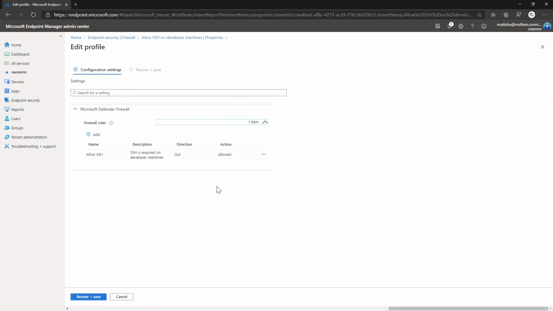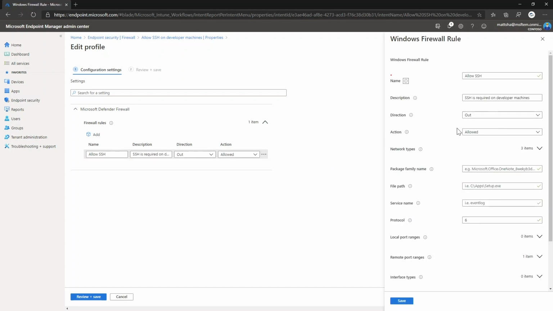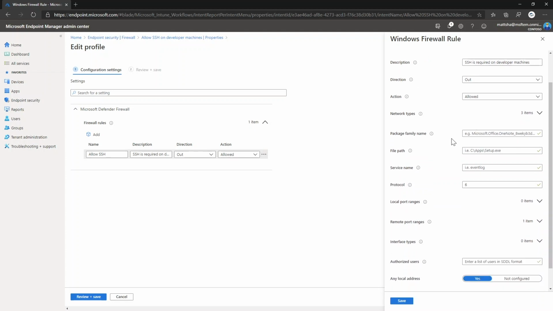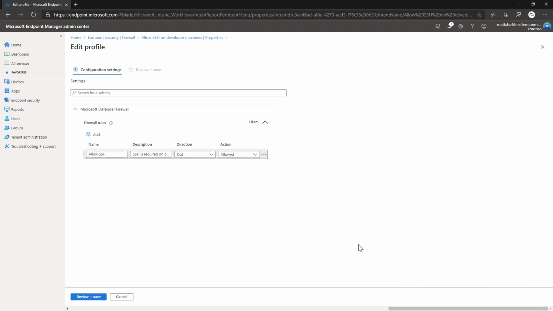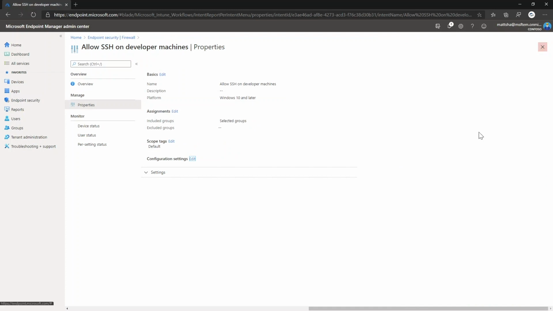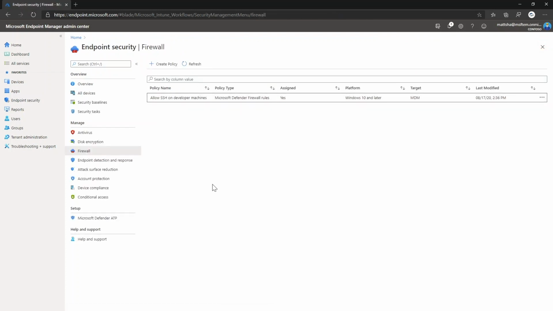You can see that there's just one firewall rule in this policy, and when I edit it, you have lots and lots of options to configure that particular port and protocol. Here's my port range. Every option in the left nav down here has got a huge breadth of options and settings, and all come with their own reporting experiences as well.